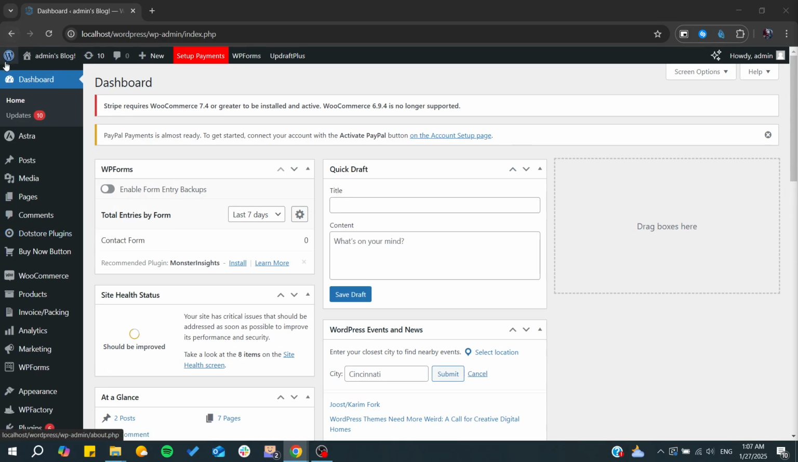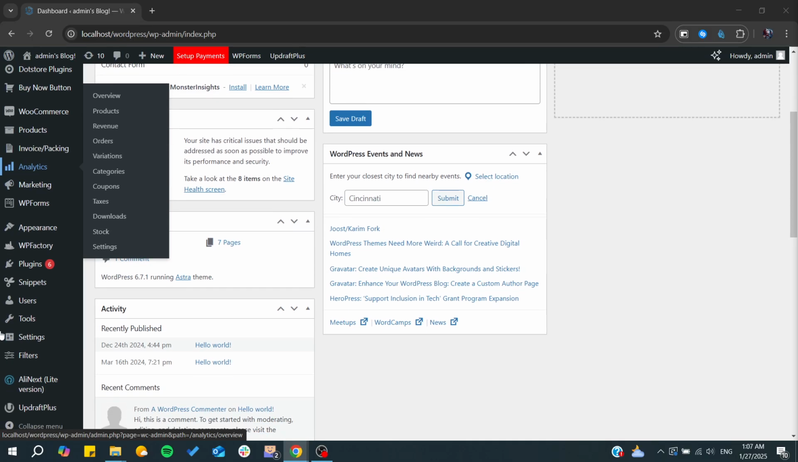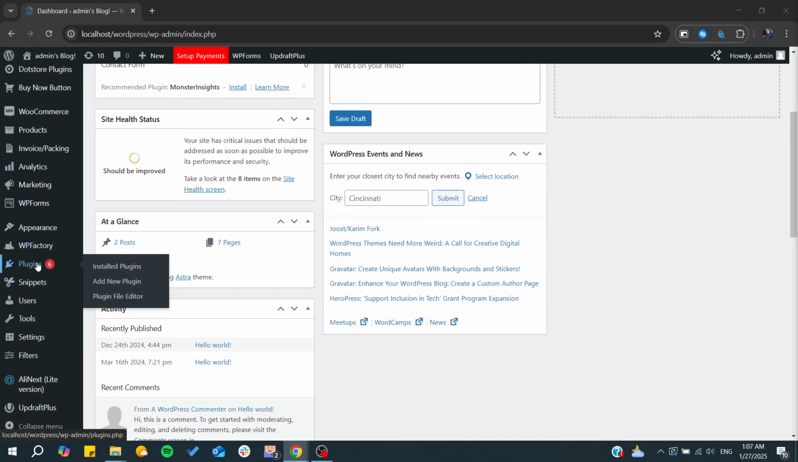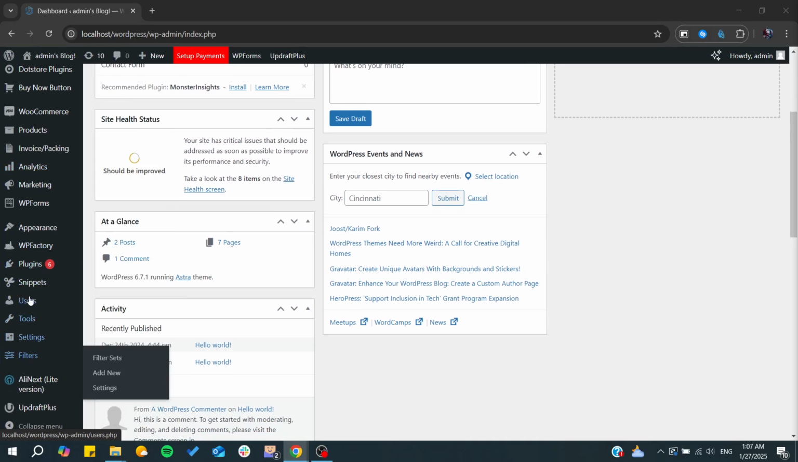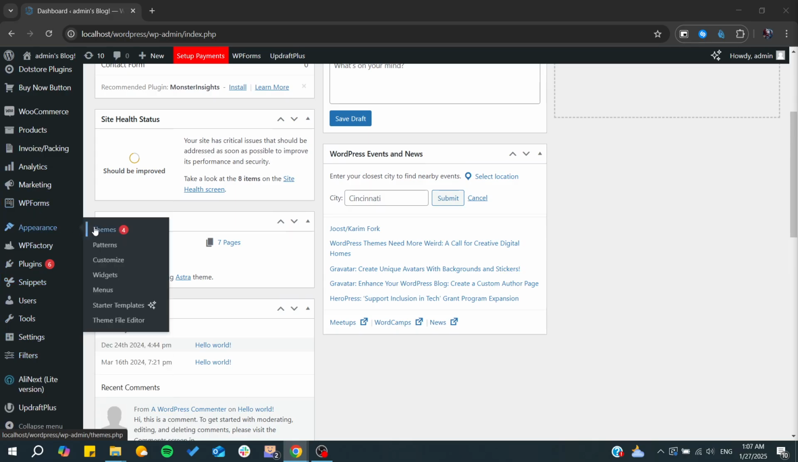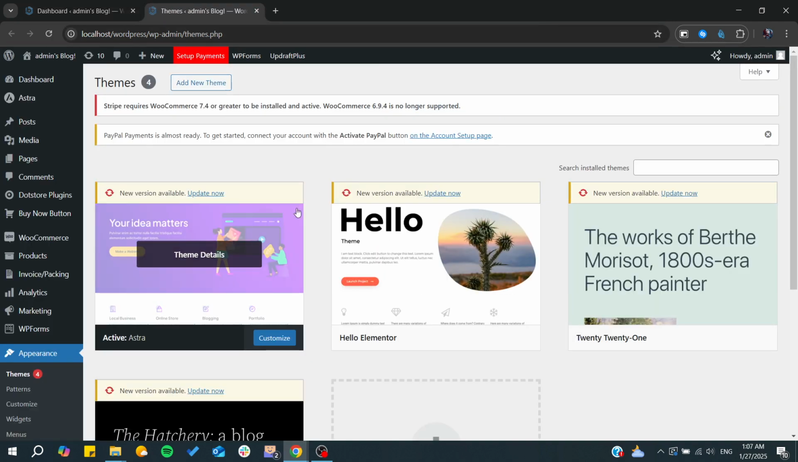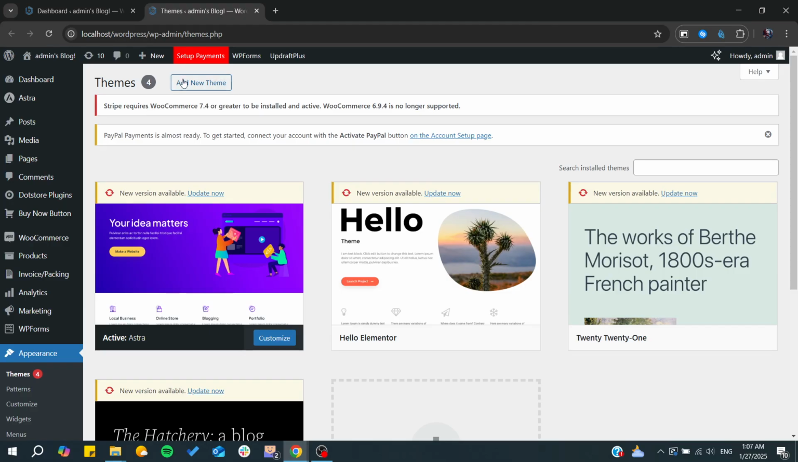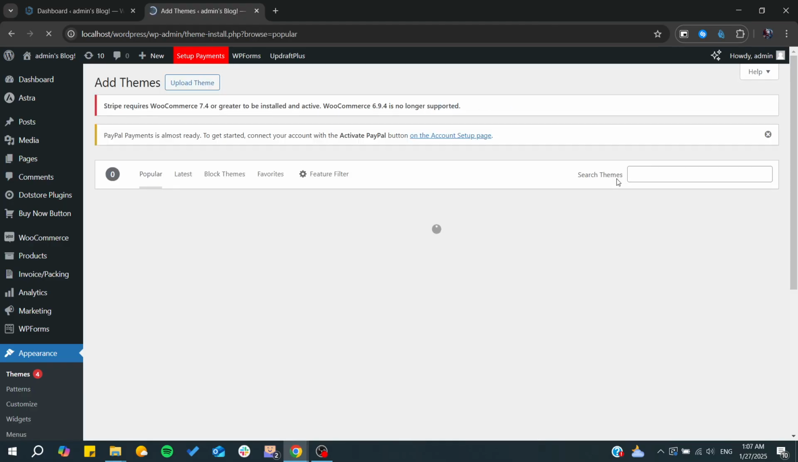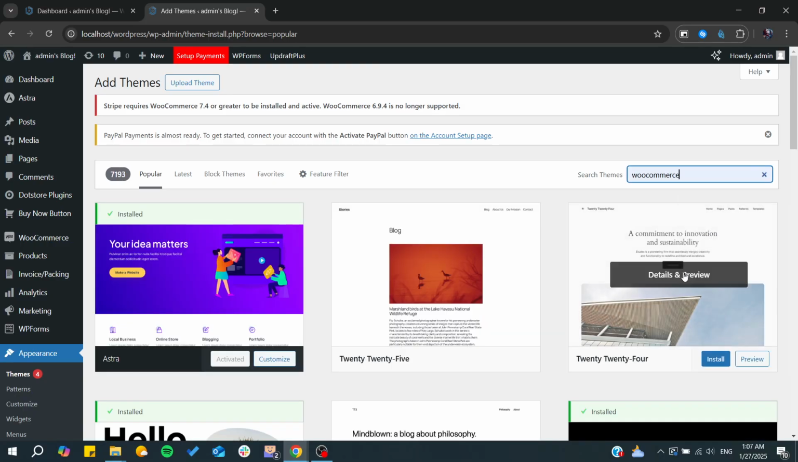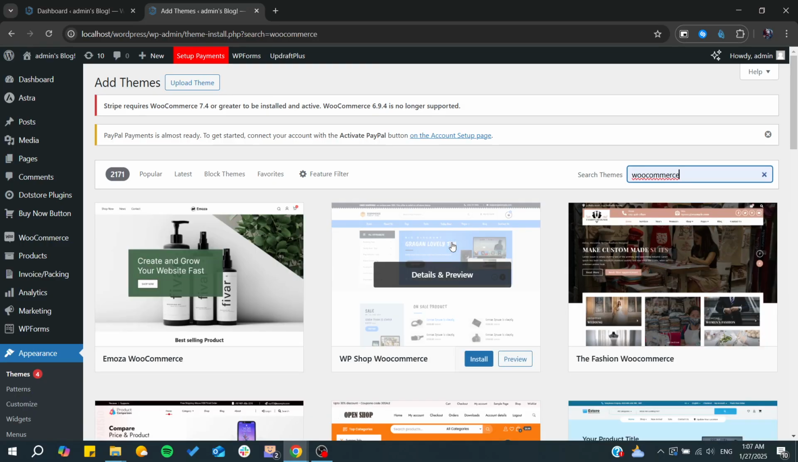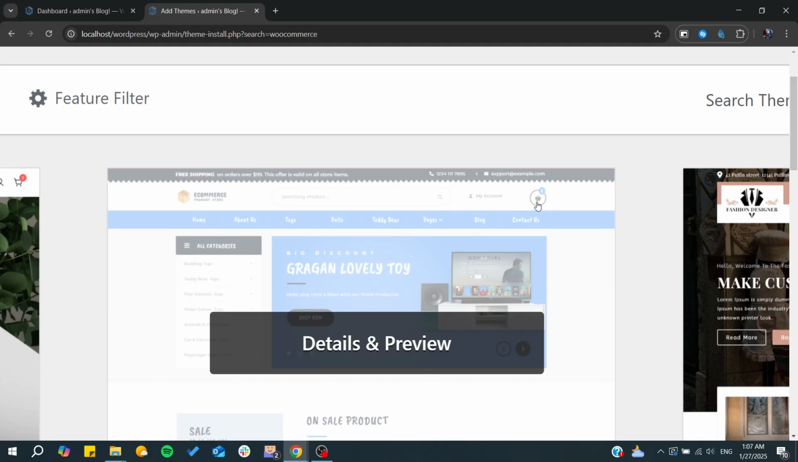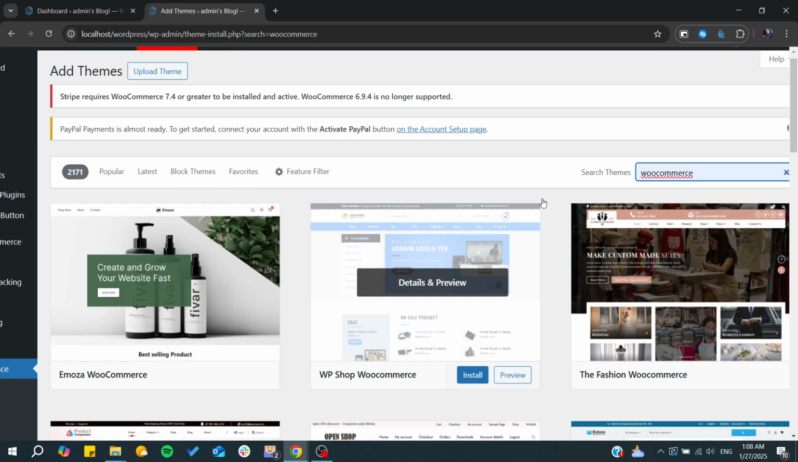First, make sure that you are in the WordPress admin panel, and basically the easiest way to have this feature is either to have a theme that already has this feature embedded, or you can simply add some plugins. In my case, I'm already using Astra, and you can simply add a new theme and search for WooCommerce themes, and you might find ones that have the product or mini cart already embedded in the menu.